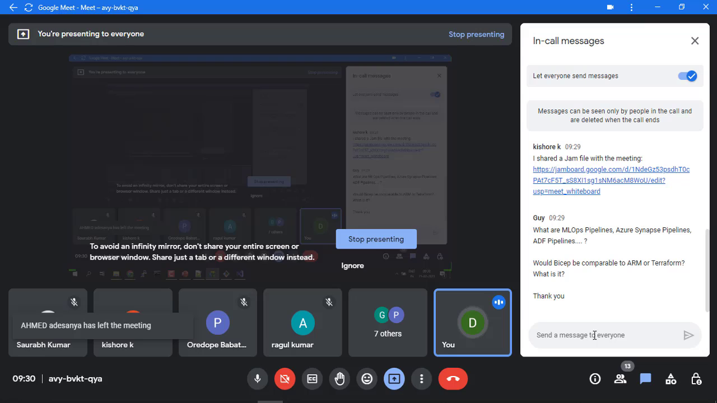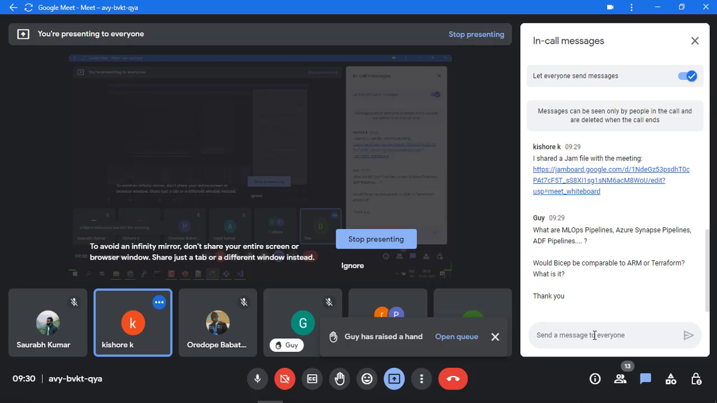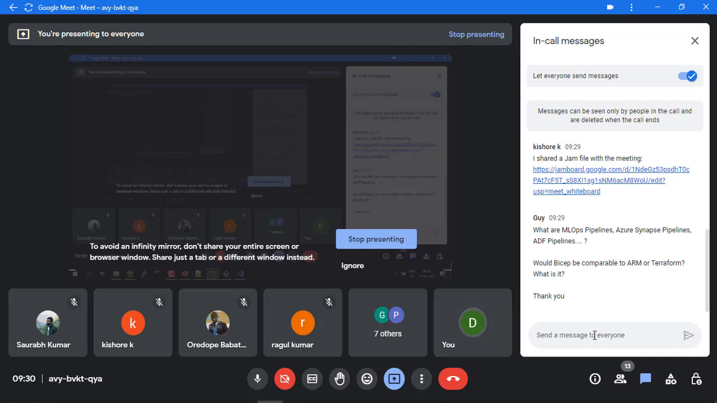Okay, there are so many questions. Yeah, Rohit, there is a question: what are MLOps pipelines, machine learning pipelines, Synapse pipelines? You're going into a different data engineering area.